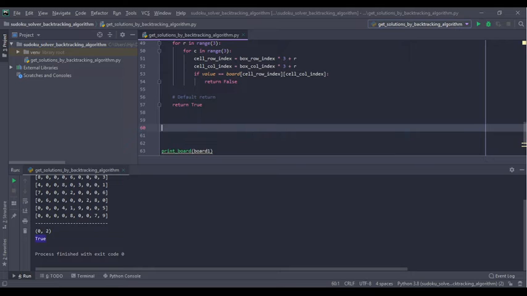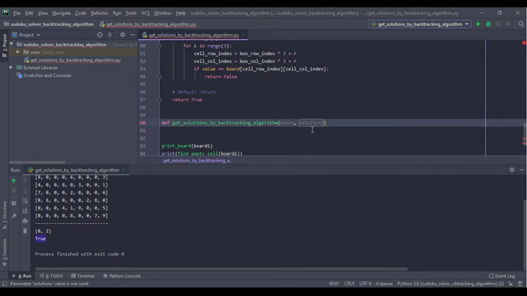So let's define our backtracking algorithm. Let's call it get solutions by backtracking algorithm. What this is going to do is it's going to take in the board as a parameter, and we're also going to take in the solutions as a parameter, which is actually going to be a list. And whenever we find a solution along the way, we are going to update these solutions.